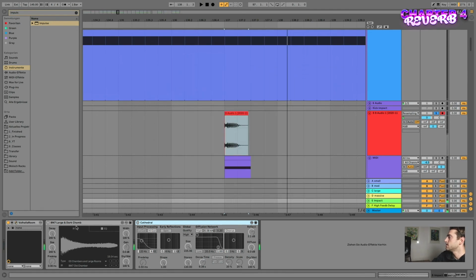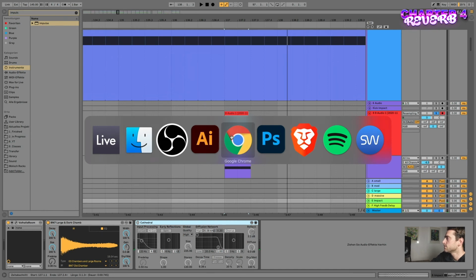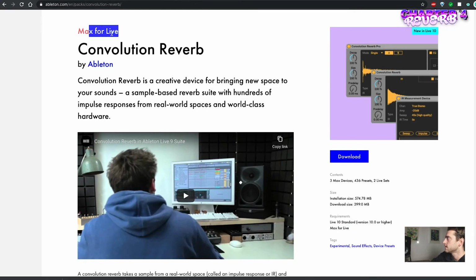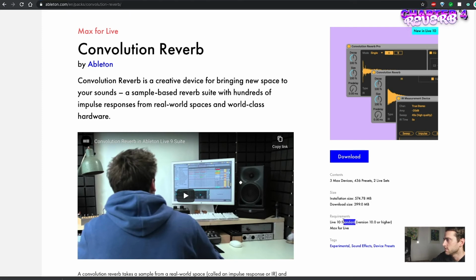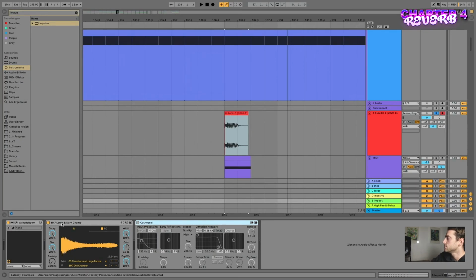There's one more thing a lot of people use for impacts, which is convolution reverb. You can download this I think as an Ableton user for free. You have to check this. It's Max for Live convolution reverb. You can download it here on ableton.com. PAX convolution reverb. Here, I think if you have Standard, you can download this. And this also gives very cool results. I use these chambers and large rooms, so I'm always looking for a very large reverb, and this BM7 old chamber.